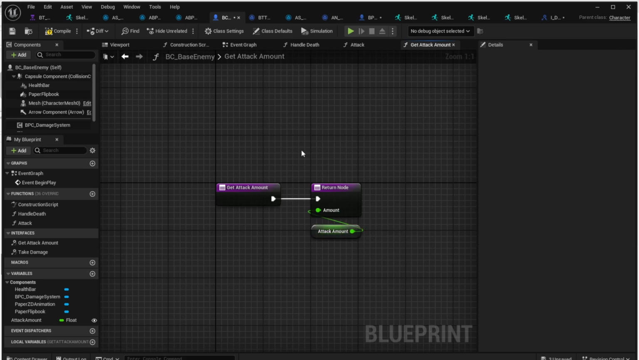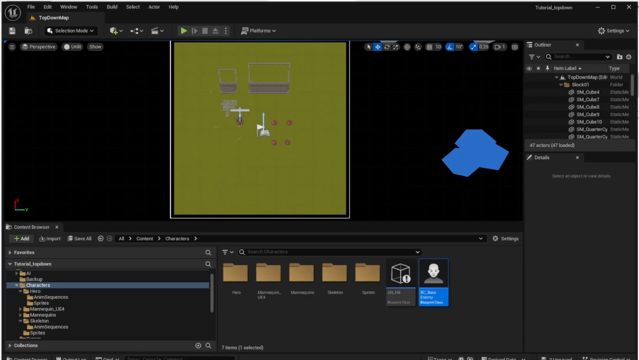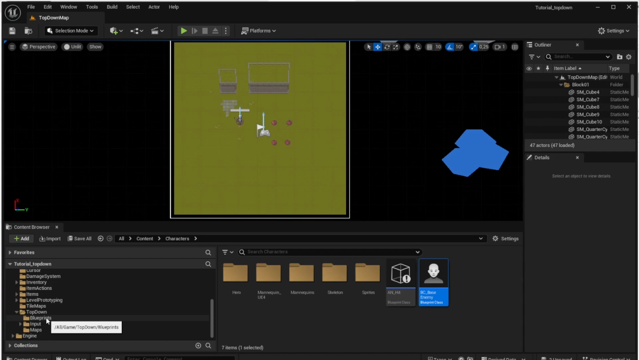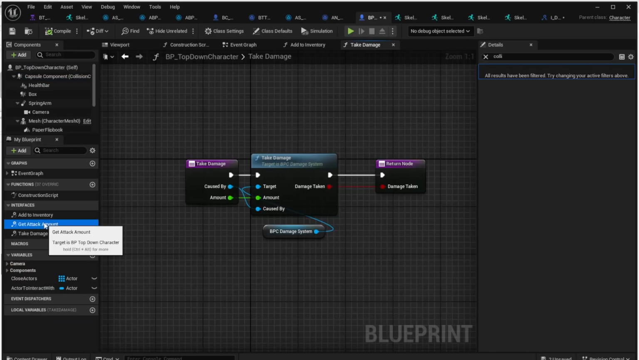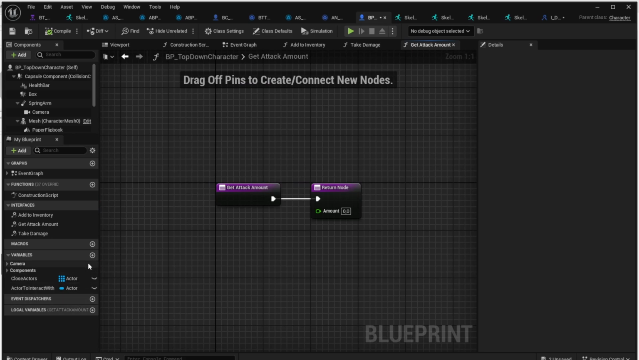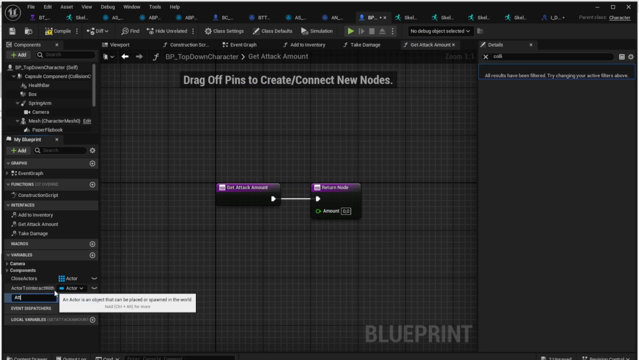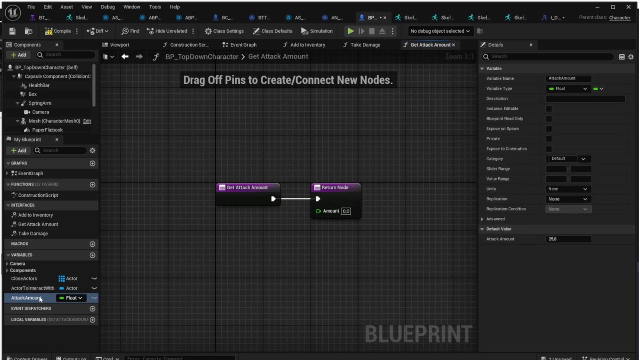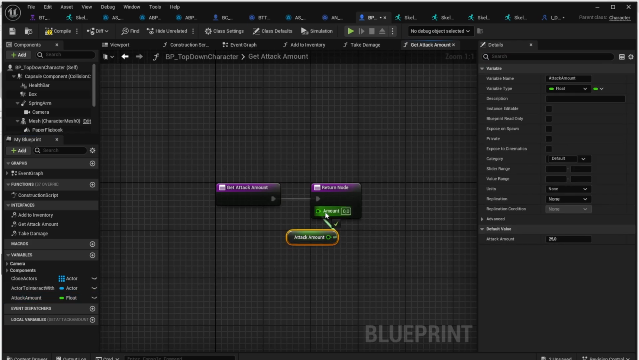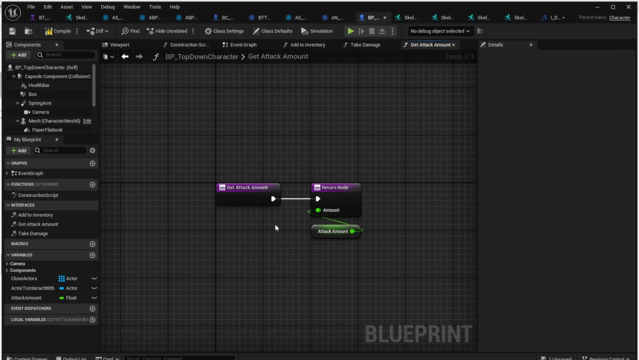Now we have to do the same thing for our top-down character. So open the top-down blueprints and top-down character, and here we will open the get attack amount function, and we will also add the attack amount variable as we did before, and choose the type to float. And in the right menu, we will set the default value to 25 to match the hard-coded variable we just have in the animation notifier. We must not forget to return this variable in the return node.